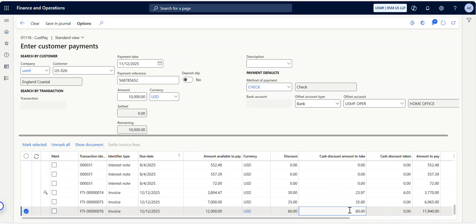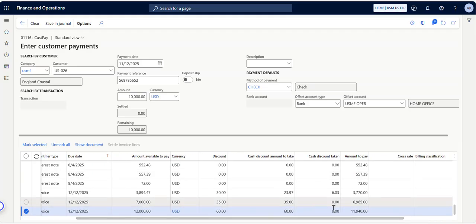There's also a parameter setting. Some customers like to take discounts on partial payments. There is a parameter in Accounts Receivable Parameters that allows you to do cash discounts on partial payments. So just know that you can turn that on or off. Then a cash discount taken would be if you've already done a payment against this particular invoice and the discount was already taken, that would be displayed there.